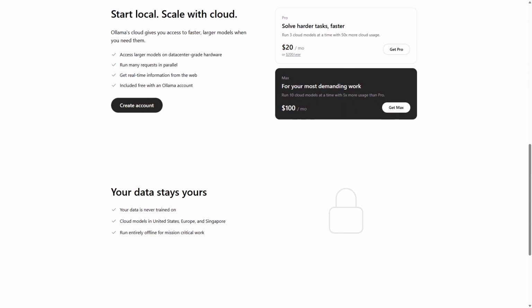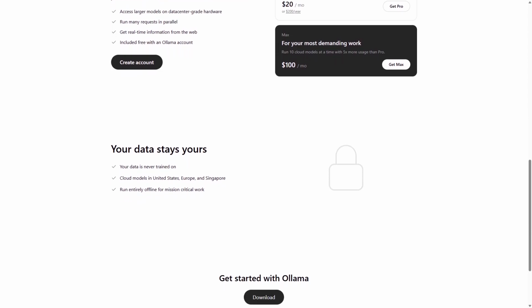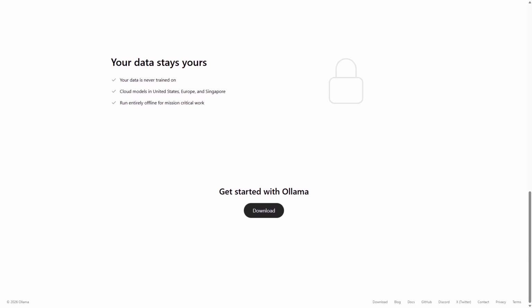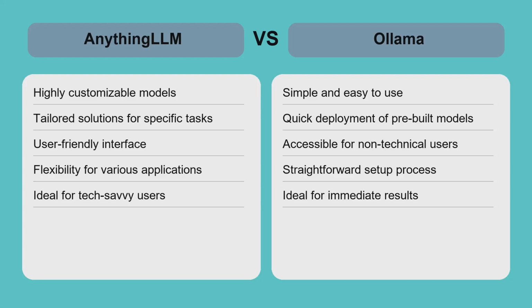One of Ollama's strengths is its straightforward setup process, allowing users to get started with minimal effort. However, this simplicity comes with limitations in customization options compared to AnythingLLM. Ollama is ideal for small businesses or individuals looking for a quick and effective AI solution without the need for extensive technical knowledge.